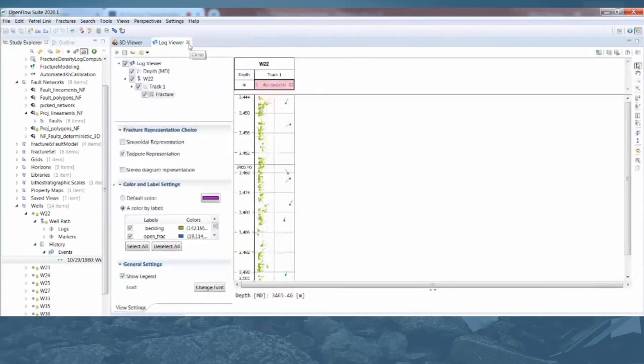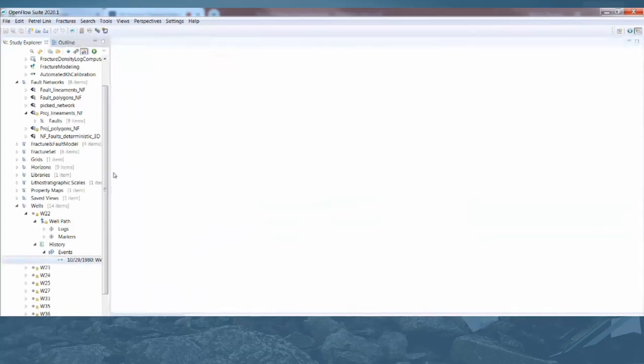Okay, so I can close this now. So a FracaFlow study is usually composed of data, which I just showed you, analysis, and outputs. Analysis is mostly performed through modules. These modules are accessible in the top menu here, the fractures menu.